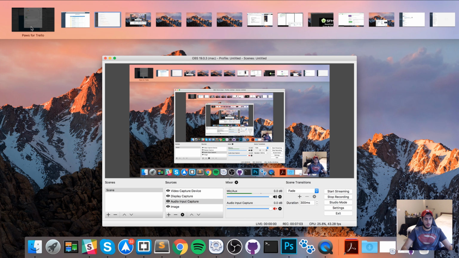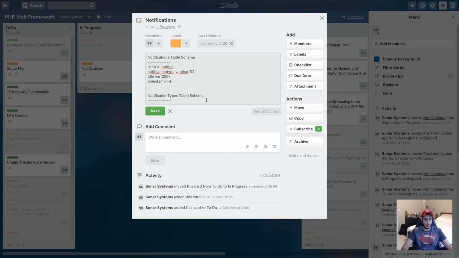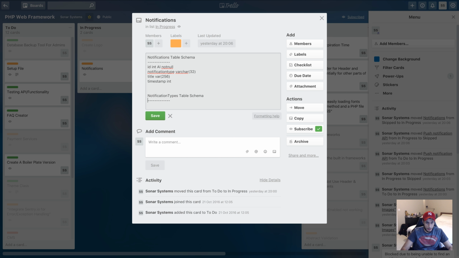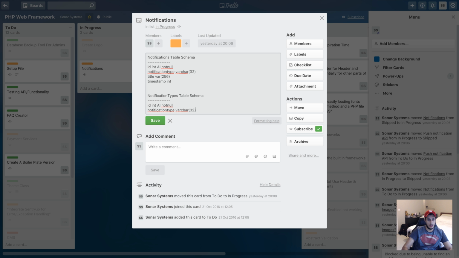So let me plan the notification types table schema. It's going to have an ID, which is a primary key, and a notification type, which I believe will be a foreign key.